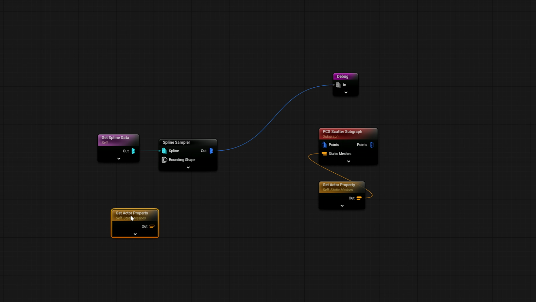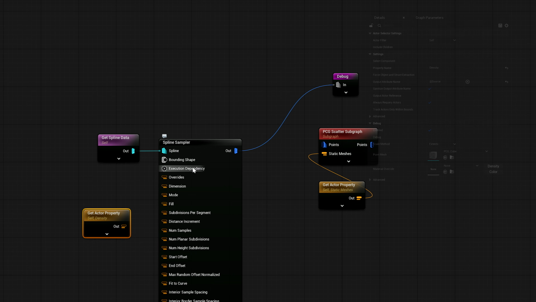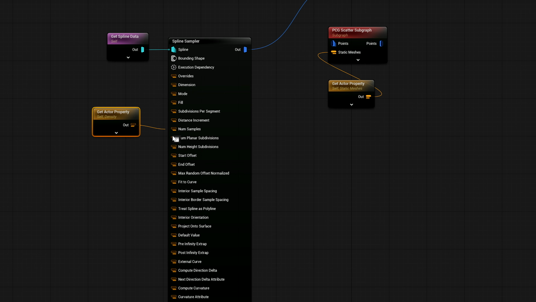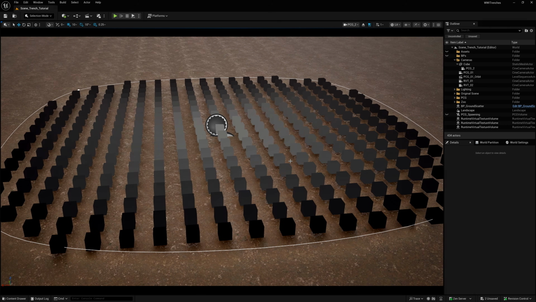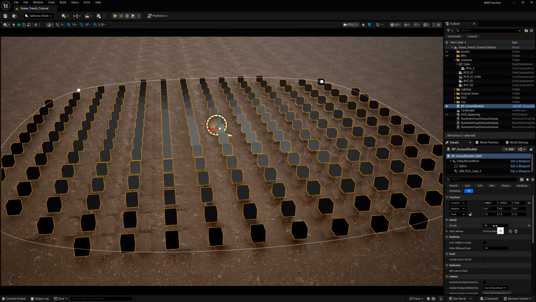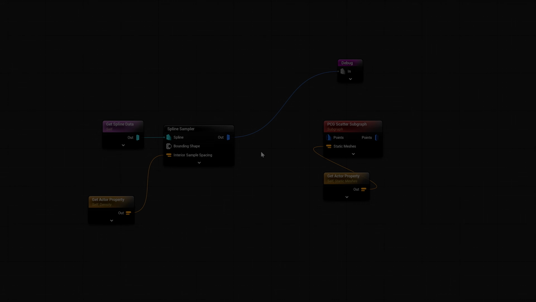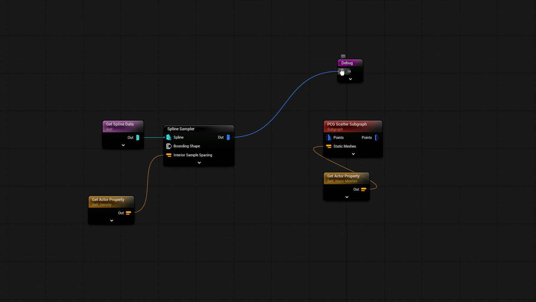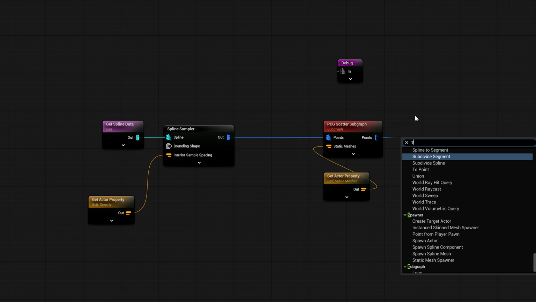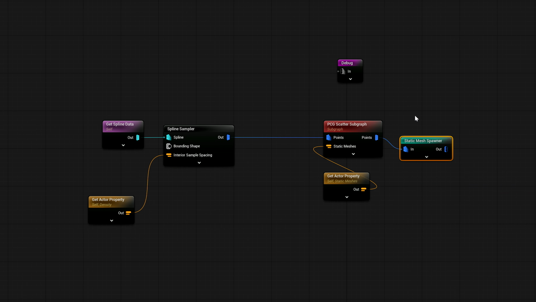And let's duplicate the getActor property node, set the property to density, and plug that into interior sample spacing on our spline sampler. Now I'll just test out the density setting on our blueprint in the scene to confirm that it's working. Back in the PCG graph, let's get our static meshes spawning. I'll take the spline sampler and route that into our PCG subgraph, and then I'll route the subgraph output to a static mesh spawner.